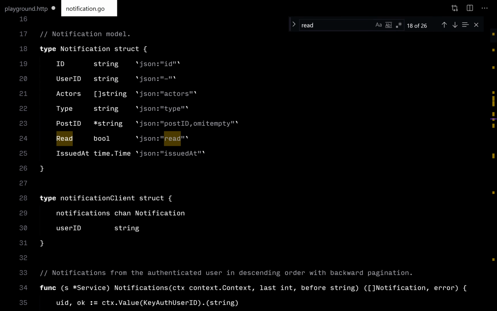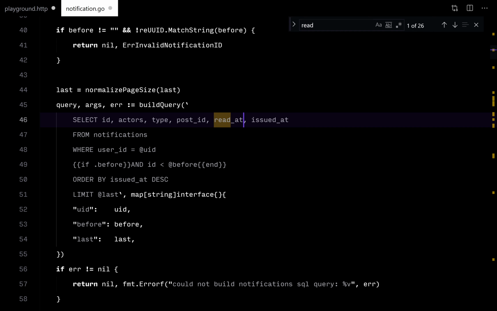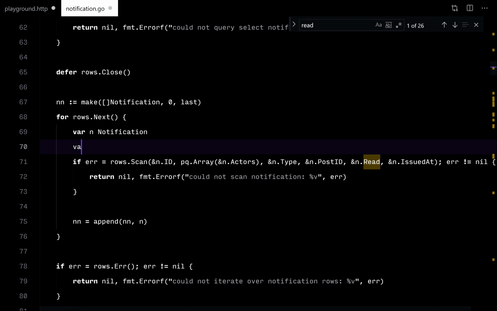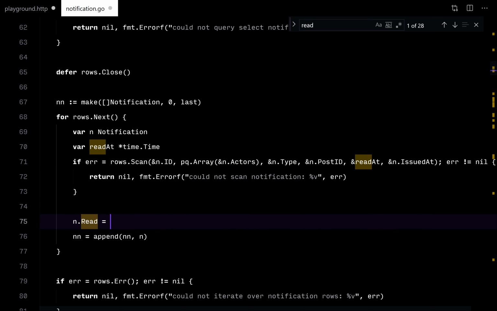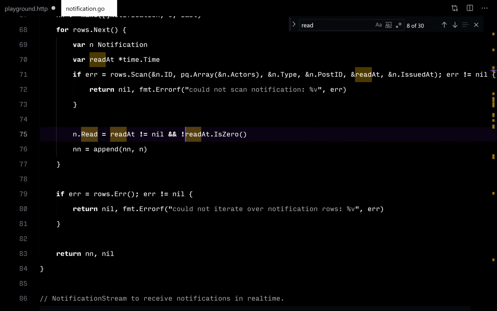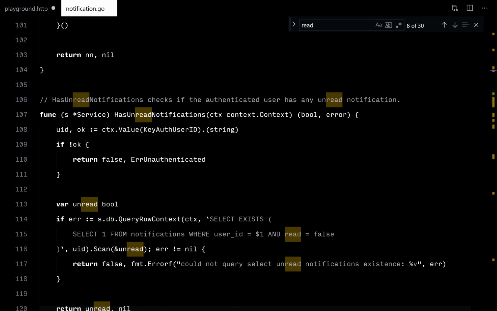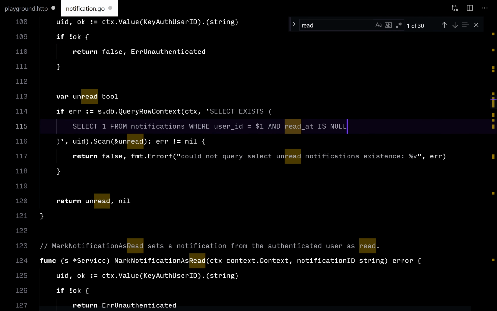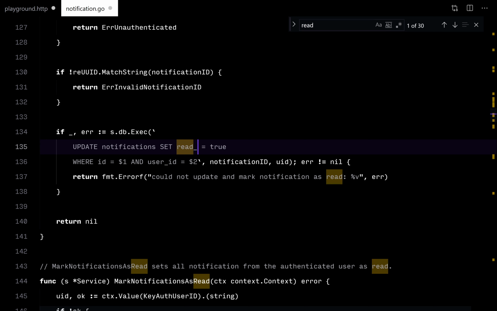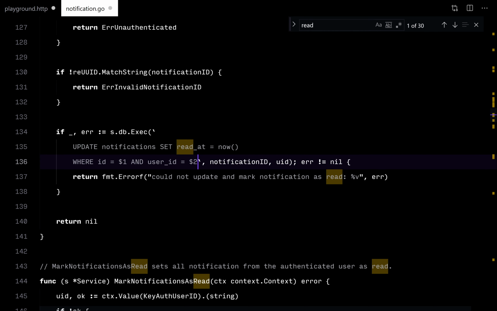The API will still use a Boolean field. To scan it, we'll use a pointer to a time, and use this value to check whether the notification is read. To check for unread notifications, we check if the field is null. To mark a notification as read, we set its value to the current time. We do it only for the unread notifications.